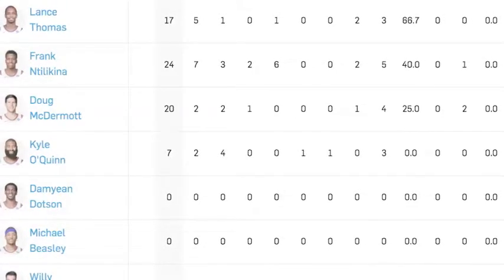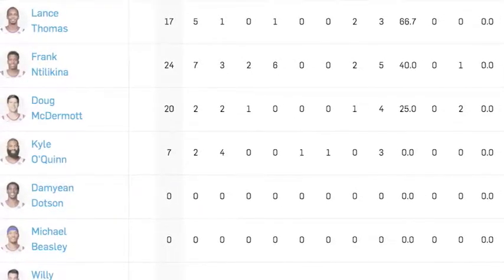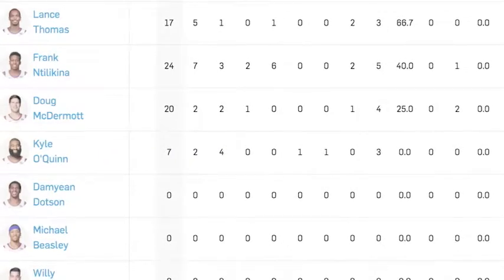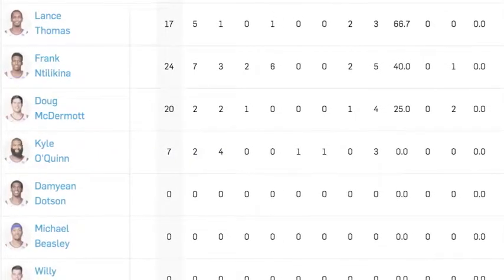Effective field goal percentage is one of the most straightforward advanced basketball metrics that doesn't appear on the box score, and I want to tell you about it.